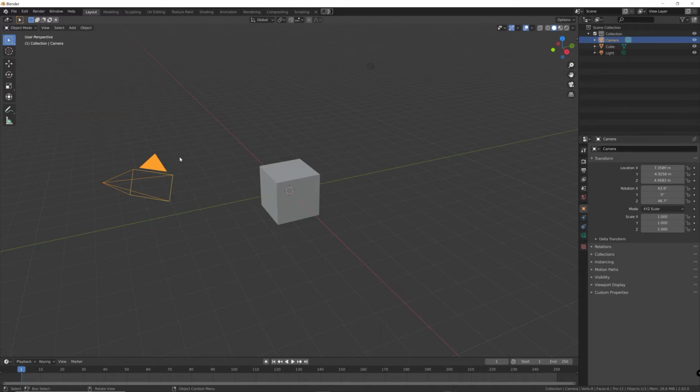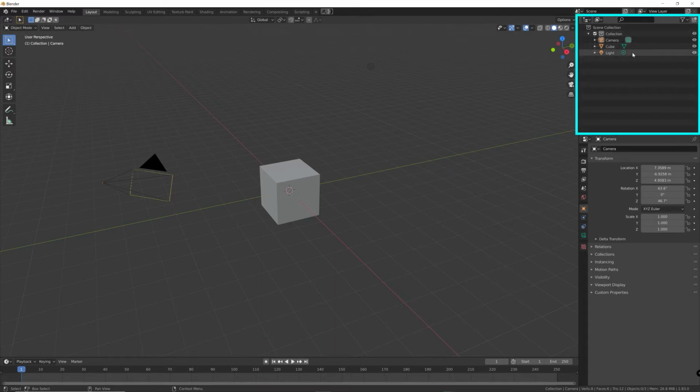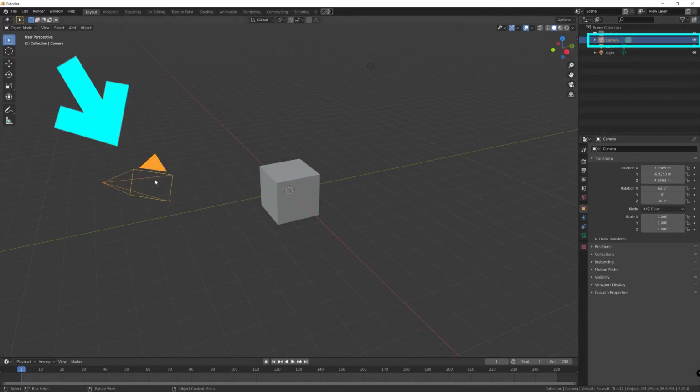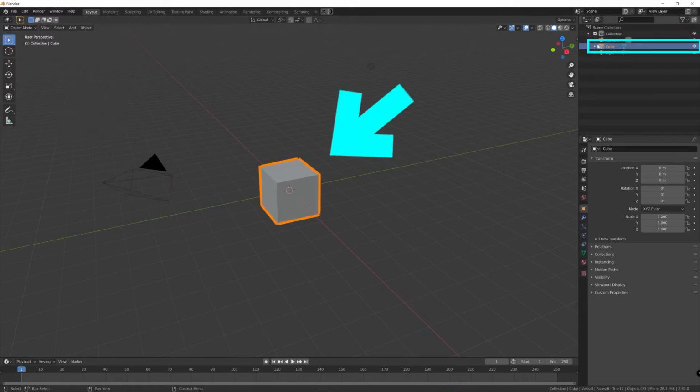Now, if I wanted to deselect everything in the 3D viewport, just click anywhere on the 3D viewport that doesn't have any objects on it. So I'm just going to click this blank space right here, and everything is deselected. You can also select objects in the outliner over here, where it lists all the objects in this current scene. So the camera, and you'll see that the camera gets outlined in orange. If I want to select the cube, just left click it in the outliner here, or even the light.